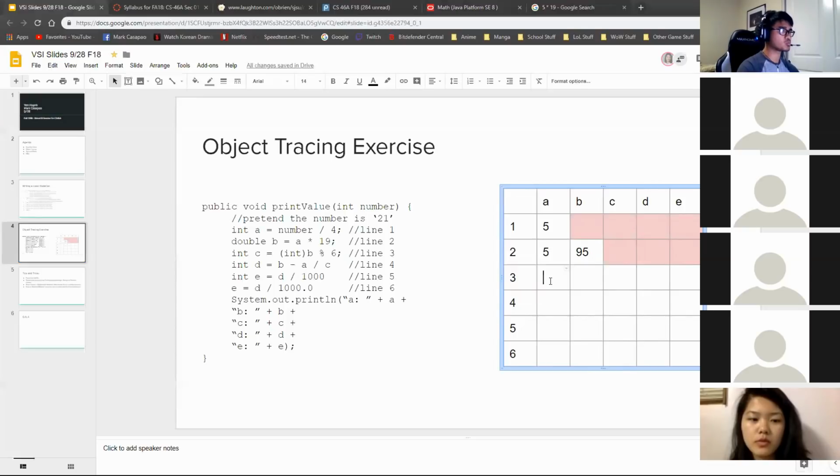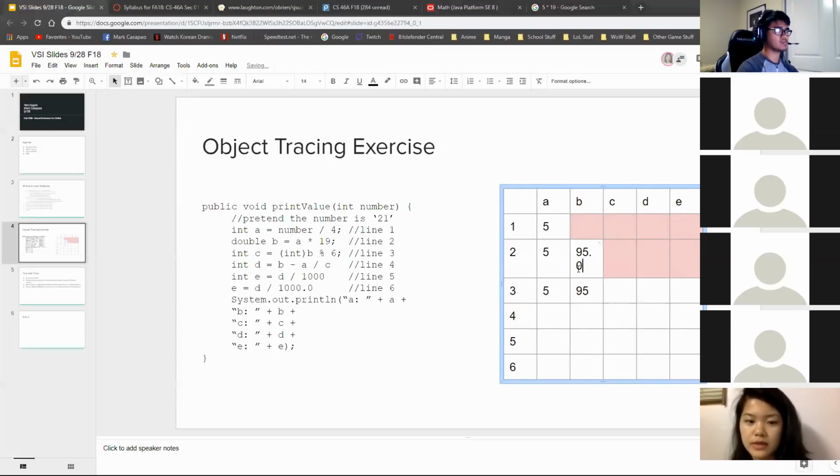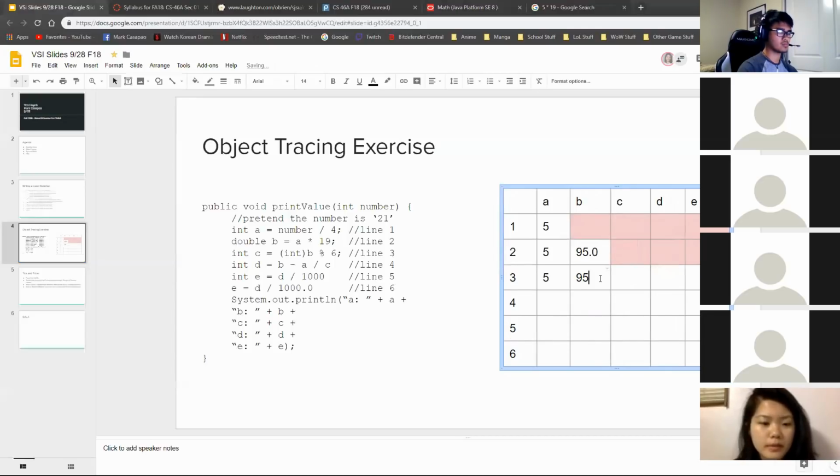All right. So let's move on to C. So remember that B was a double. So in this case, you have to cast, or else it will give you a compiler error of incompatible type. So B, if you truncate B from a double value to an int, it was 95.5. So now truncate, it will still give you 95 because there is nothing after the decimal point, right? So 95 mod 6.